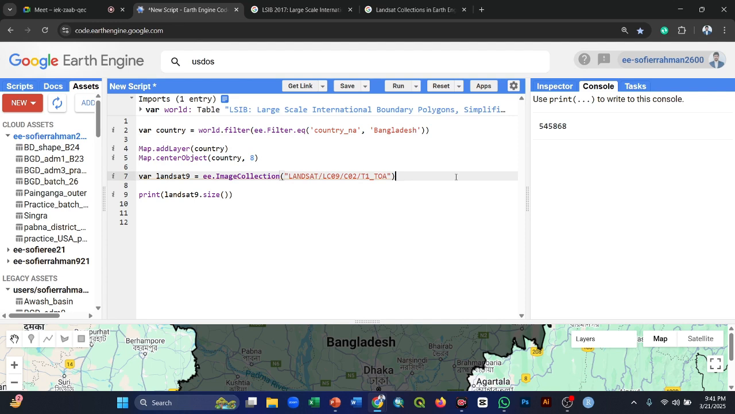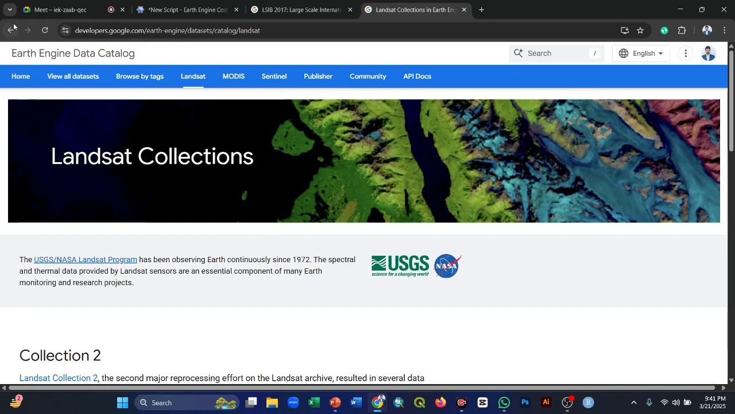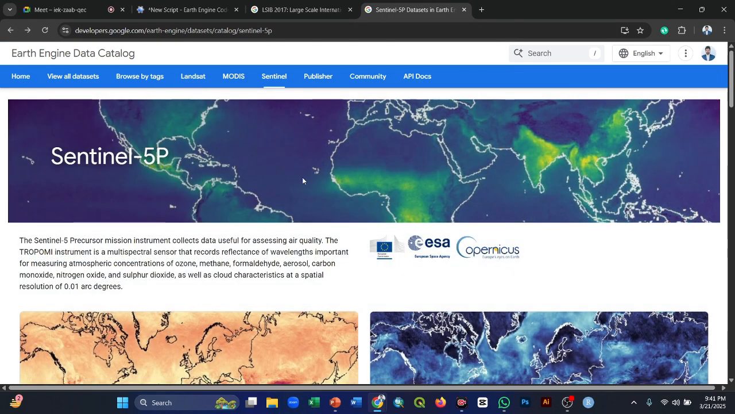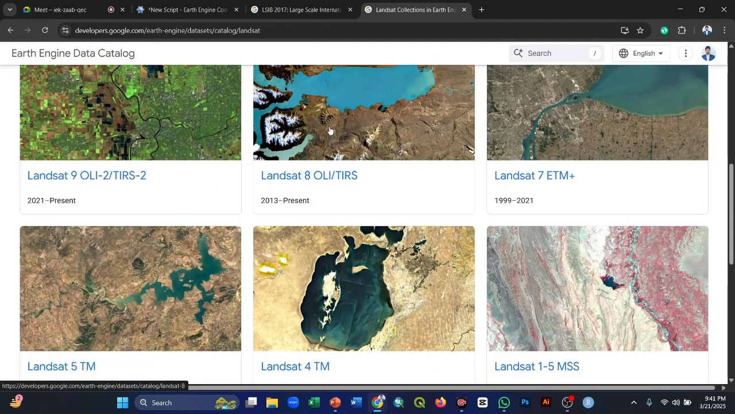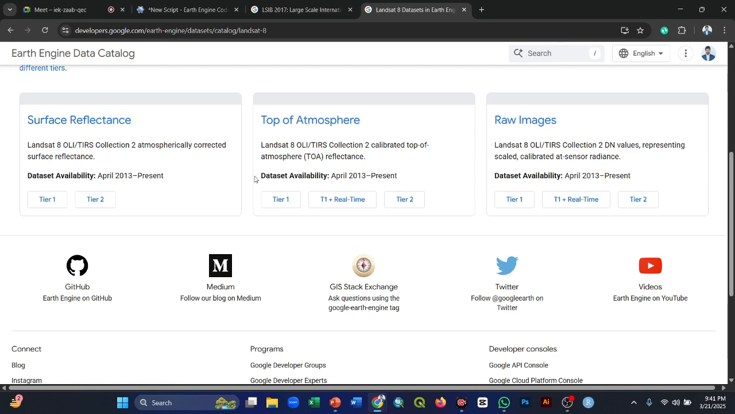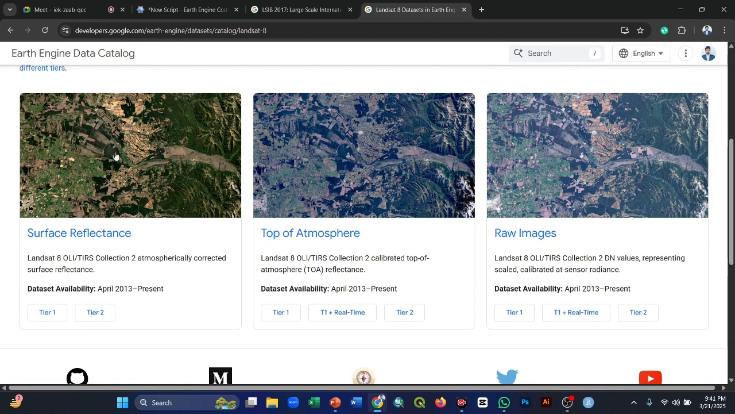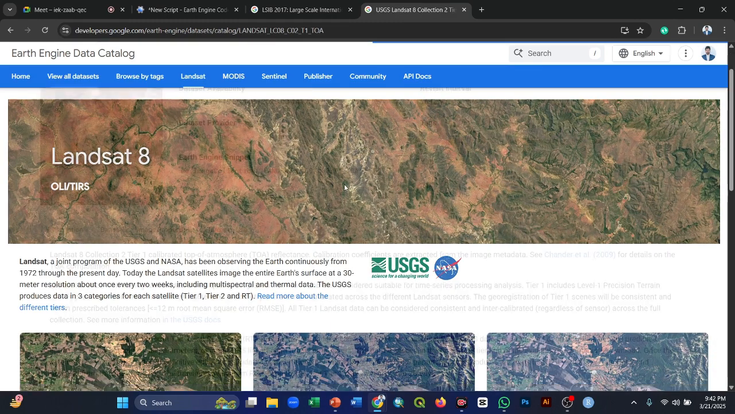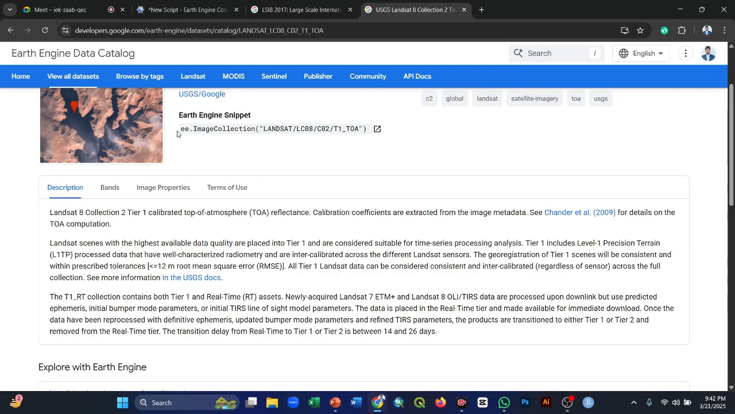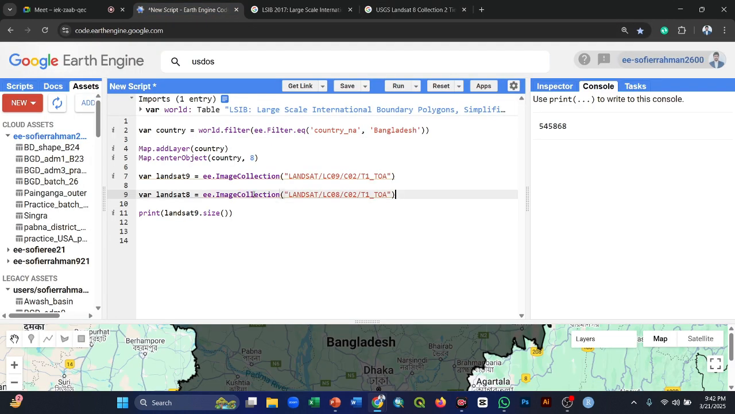But if you want to see, suppose, Landsat 8, we call our Landsat 8 dataset. Wait a minute. In the Landsat section we click on Landsat 8. Suppose we randomly click on this top of atmosphere reflectance data set, and we simply copy this Earth Engine snippet and open it in our code editor. I have already set this variable as Landsat 8.